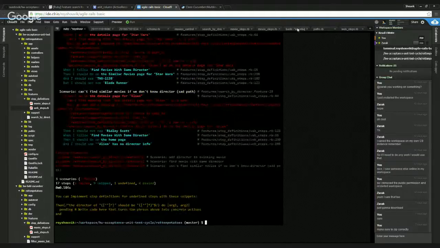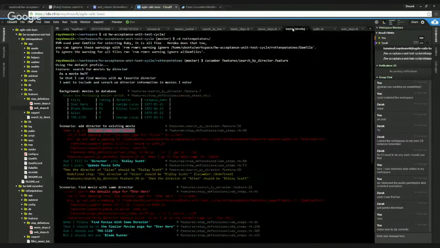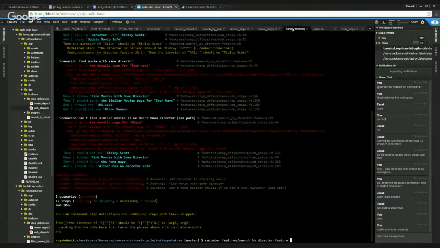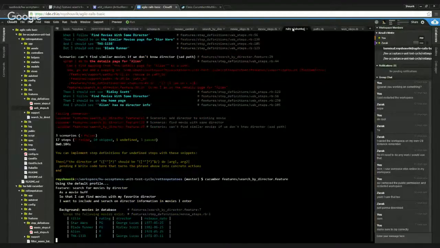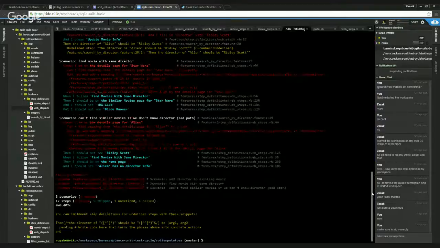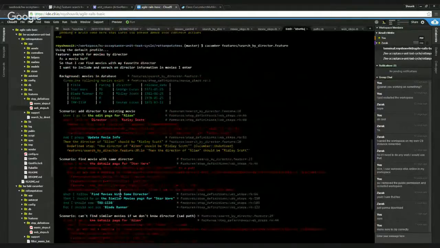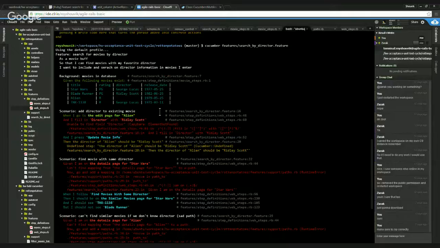Okay, it's 15 minutes over, so we'll switch. I'll just check if it worked. It says when I go to the edit page for Alien, it works fine. So maybe the first thing we want to do is remove the hard coding.